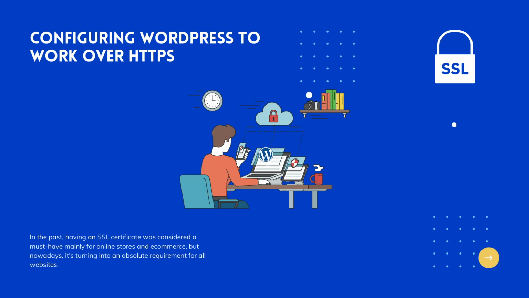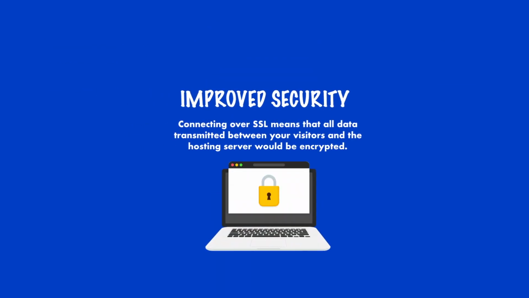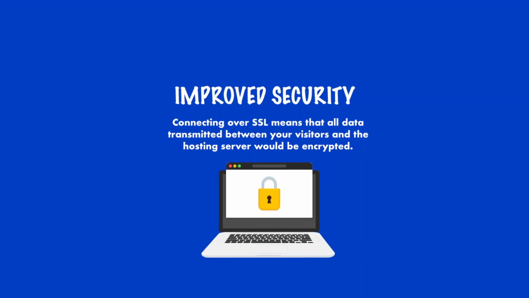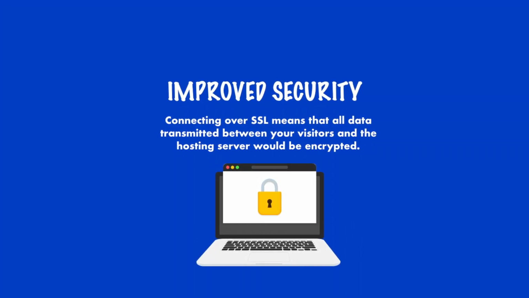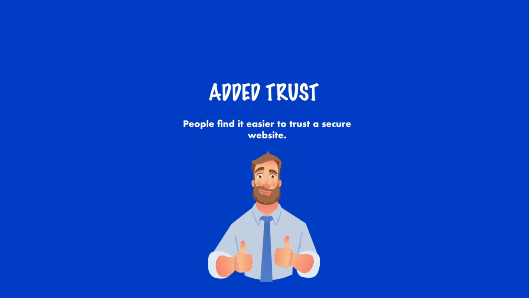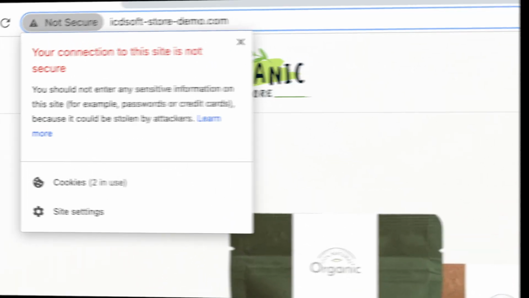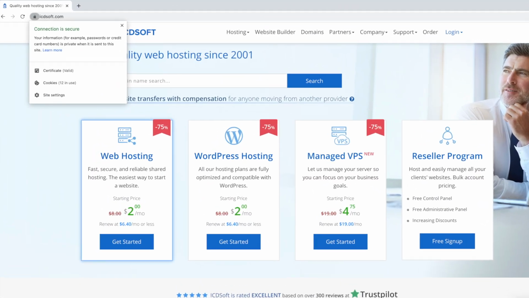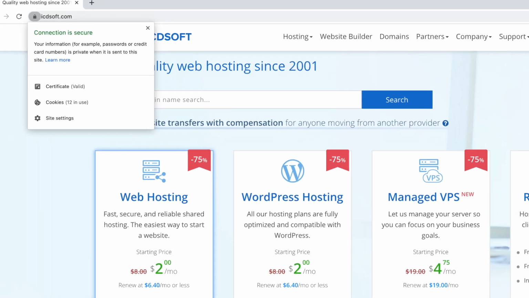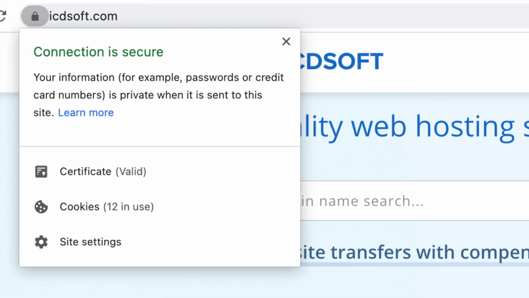The first and most obvious benefit is the improved security, as connecting over SSL means that all data transmitted between your visitors and the hosting server would be encrypted. Another benefit is the added trust. If you don't have an SSL certificate, browsers will show a "not secure" sign next to your domain in their address bars. On the flip side, an SSL connection goes hand in hand with a "secure" label next to your domain, and that's much more reassuring for users, and of course people find it easier to trust a secure site.